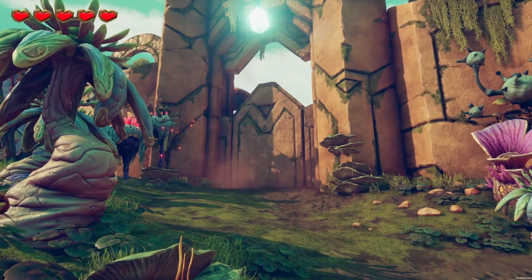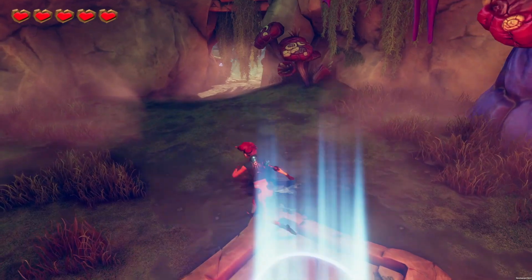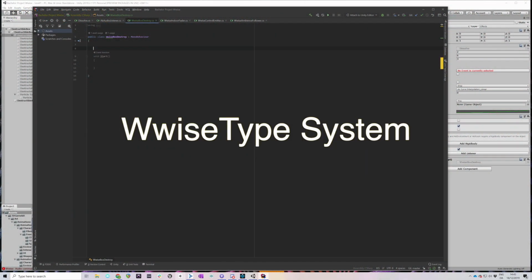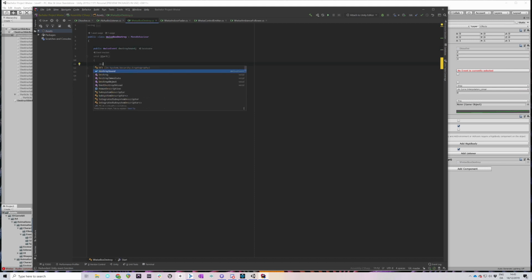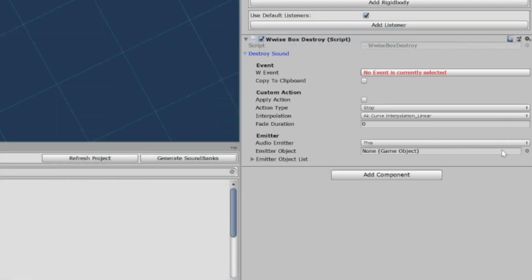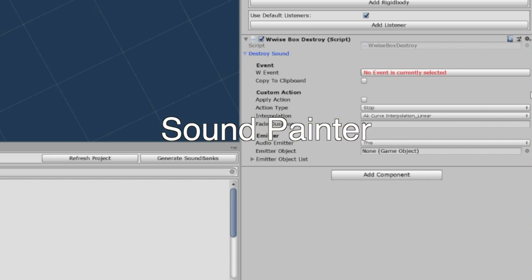Among the pipeline and implementation tools designed for the prototype, it's worth mentioning the Wwise type system. The system is taking advantage of the Wwise types classes and reduces the amount of communication and information needed between the sound designer and the programmer. The programmer only needs to implement the appropriate Wwise type function at the point of execution in code, and the sound designer is able to decide the behavior, like action type, interpolation, fade, and audio emitter directly in the inspector. This is a great tool for easy implementation and iteration, especially on smaller projects.